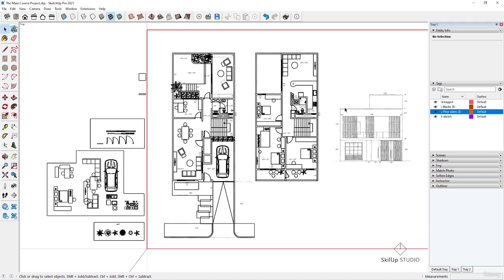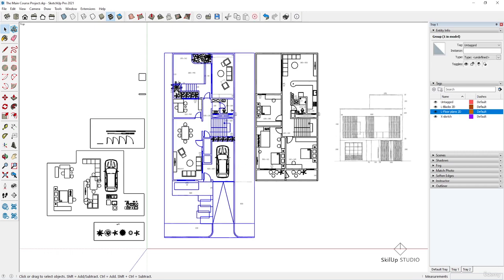We will unlock the sketch image to change its tag from entity info. Put it on tag X sketch. I name it X because this image will be used on X-ray style if we are working on more than one sketch. Subsequent that floor plans 2D tag, select all the ground floor plan.